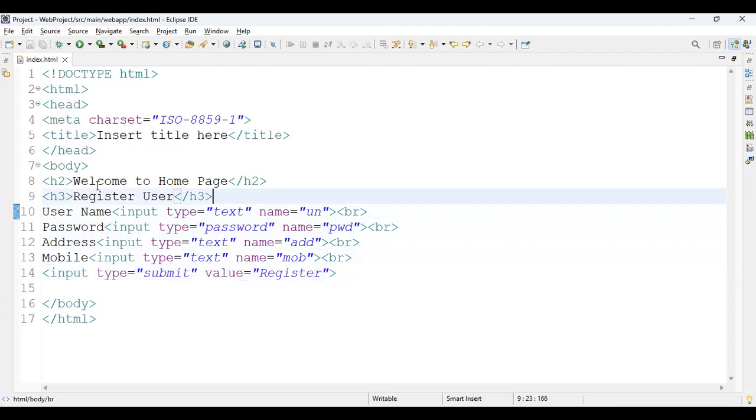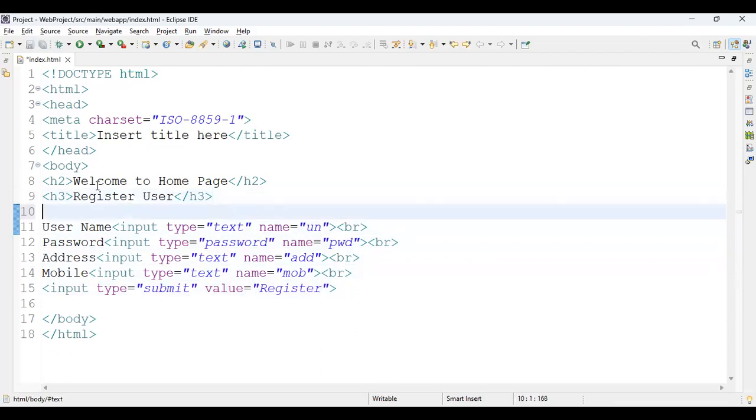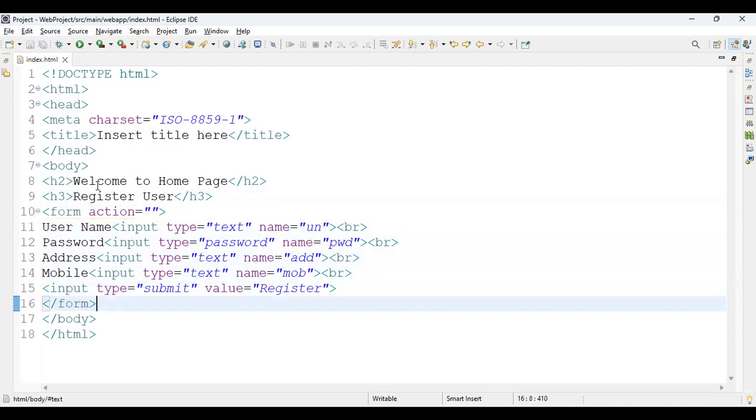Okay. Now let me put this inside a form tag because form we require. Now the action where you want to redirect your request and everything should come inside this form tag. Now for action, I can forward this to a JSP page like reg.jsp. JSP is Java Server Pages, right, which is used to register your data. Seems fine. Okay, so let me run and test this.